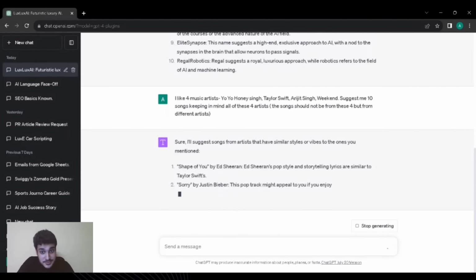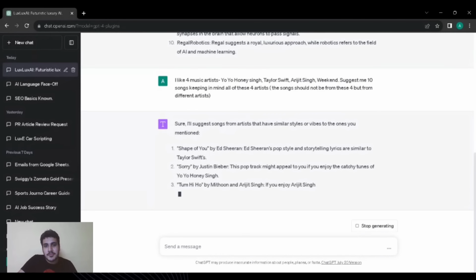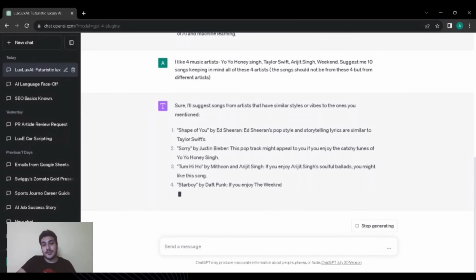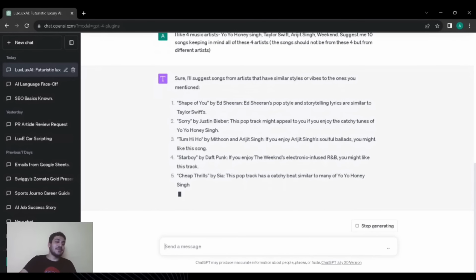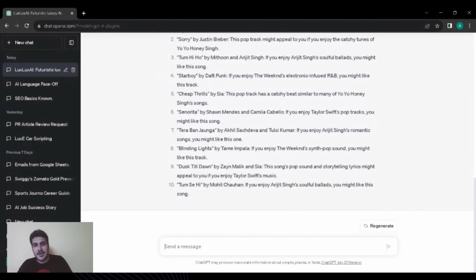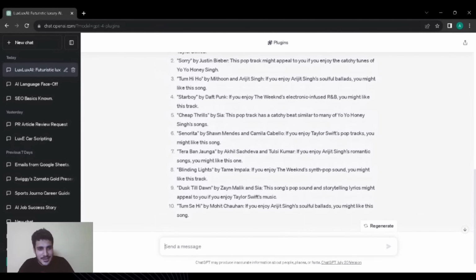Sure, I'll suggest some songs from the artists that have similar styles and vibes. Shape of You. The lyrics and pop style is similar to Taylor Swift. Sorry, this pop track might appeal if you enjoy the catchy tunes of Honey Singh. Damn. All right. See, ये थोड़ी सी गलती कर दी. Of course, तुम्हें हो. Again, it's a song by Arijit Singh. Starboy, it is by Weekend only, so I don't know. Again, ये भी है. Cheap Thrills by Sia. This pop track has a similar catchy beat to that of. So it has basically recommended me Cheap Thrills on the basis of Yo Yo Honey Singh. That is how cool and quirky AI can be, and you can do this. ये तो मुझे recommend करता रहेगा Dusk Till Dawn, तुमसे ही, Senorita, and songs like that.